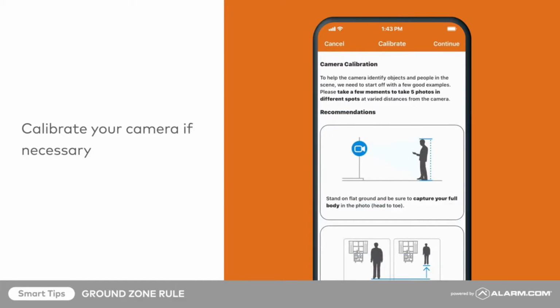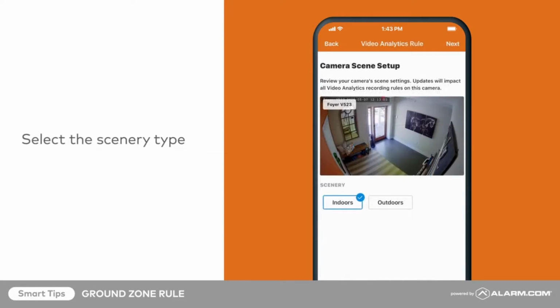If you have not created a video analytics rule on the camera previously, you must first calibrate the camera. Follow the on-screen steps on the mobile app or check out the Smart Tip video focused on video analytics calibration. Once calibration is complete, select the type of scenery this camera will view. For this example, we will select Indoors and tap Next.